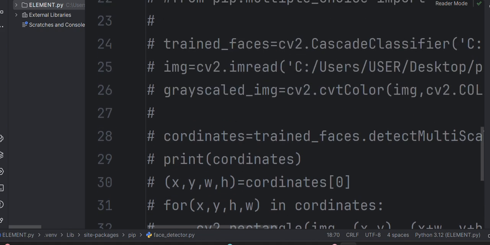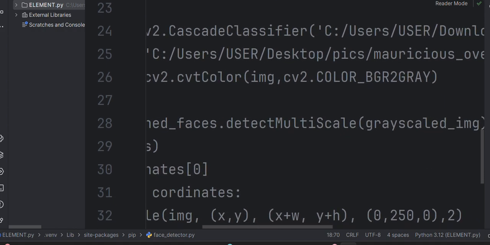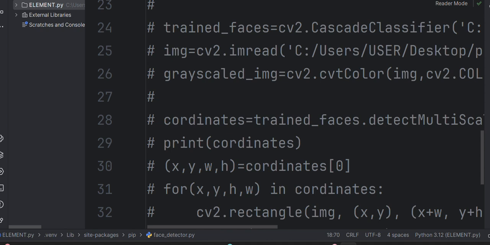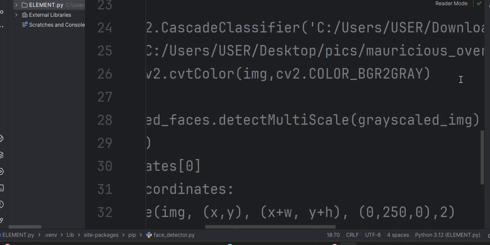So we are training our model, and the next thing is we have to convert it from a colored picture to a black and white picture. This line of code is helping us convert it to a black and white picture. So we have grayscale image equal to cv2.cvtColor, and we pass in the arguments: the image and the color in which we want to change it to. So that's the purpose of this line of code.